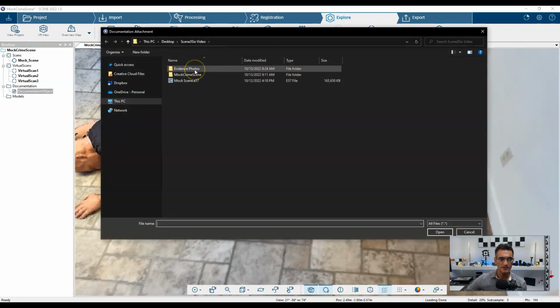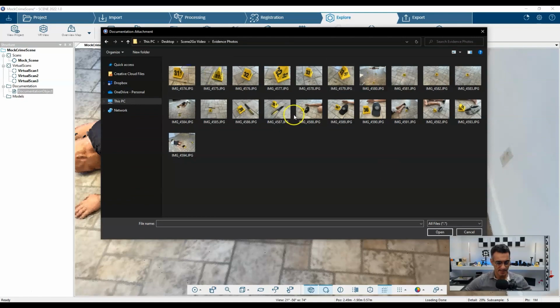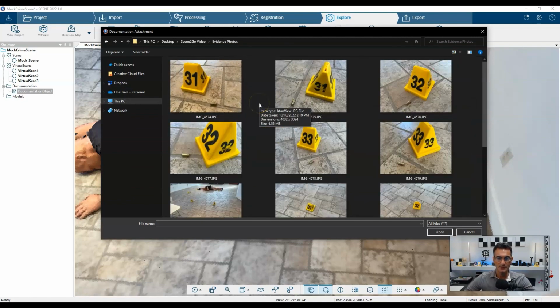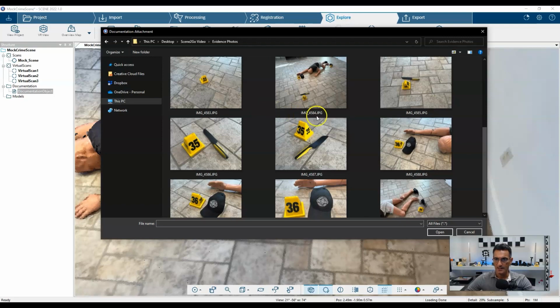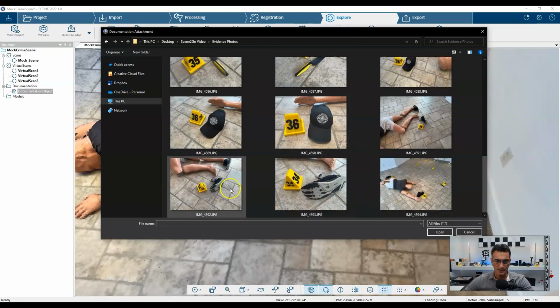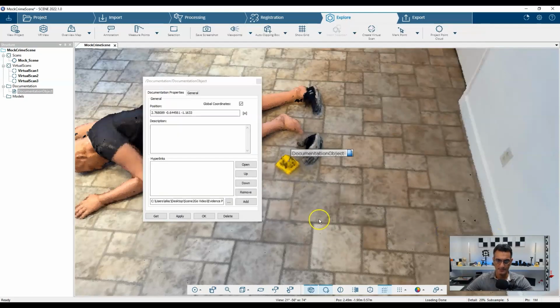And then I have to go into the evidence photos folder, and I have access to all the photos. So what I'm going to do is find the shoe. So I've got two. I've got one that's sort of farther away and then one that's closer in. So I'm going to click this first one here, click on open. And you'll see that it populates down here in the field, but I need to click add. When it's up here, that means that the hyperlink has been set.